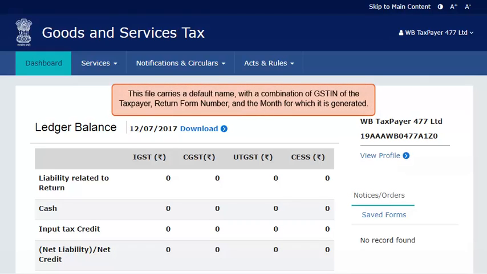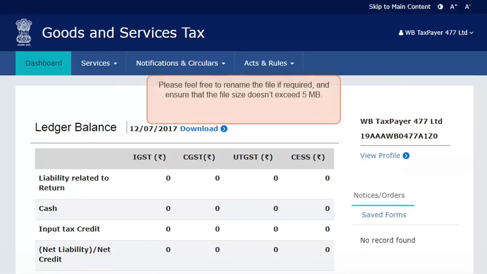This file carries a default name with a combination of GSTIN of the taxpayer, return form number, and the month for which it is generated. Please feel free to rename the file if required and ensure that the file size doesn't exceed 5 MB. Around 19,000 line items make a 5 MB file.